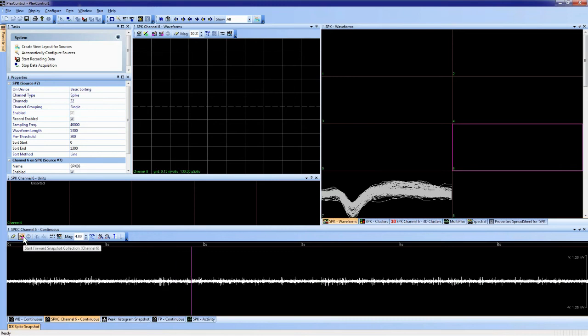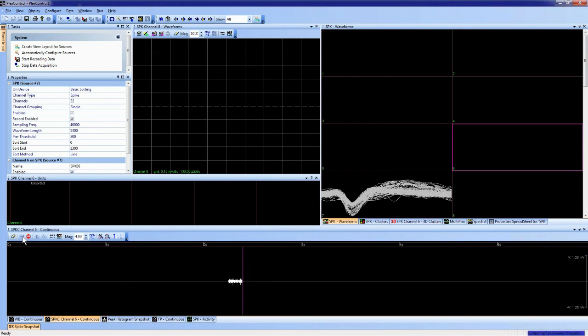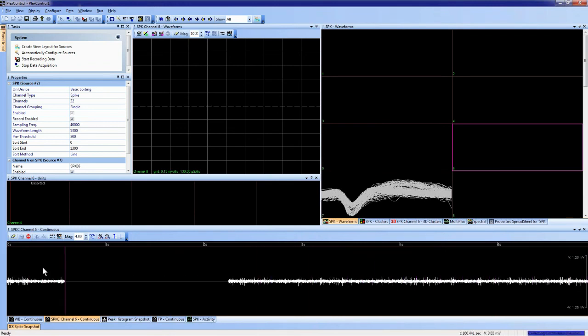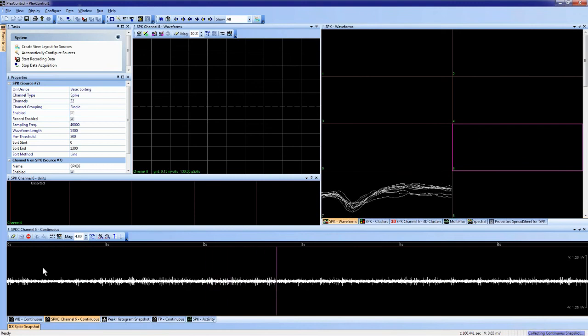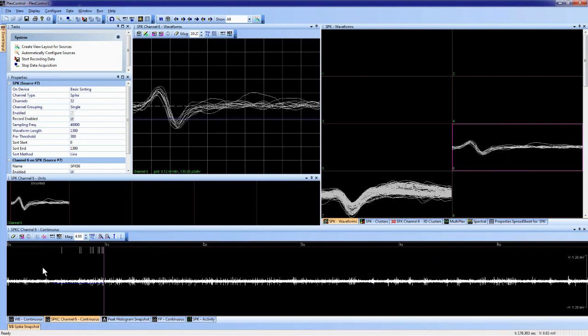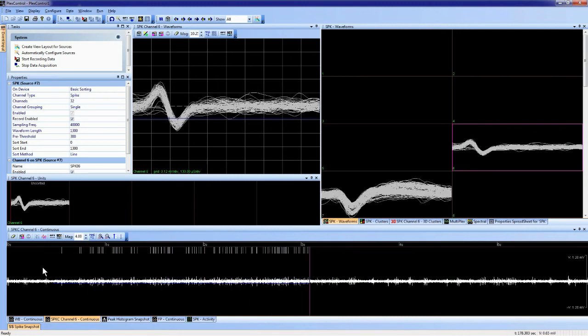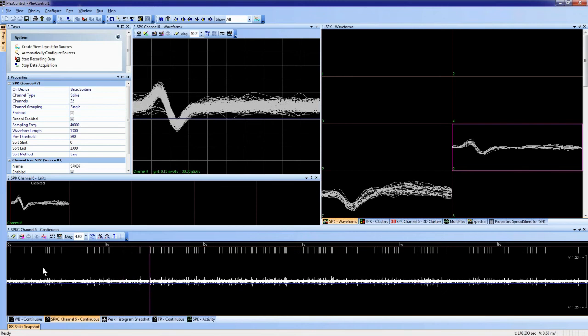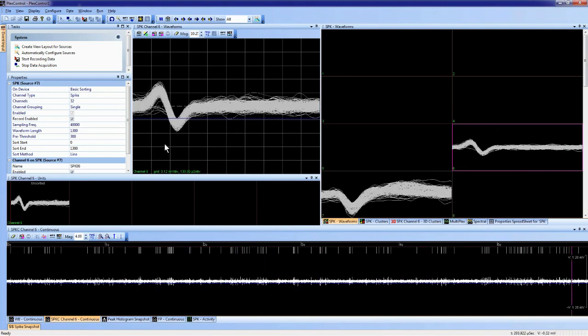So there's a button here that says Start Forward Snapshot Collection for Channel 6. This will only do the snapshot on Channel 6. Once we press the button, it starts collecting 10 seconds worth of data. Down in the bottom right-hand corner, it tells us it's collecting this snapshot. Once it has 10 seconds, it will calculate the mean and standard deviation and set the threshold so it's however many standard deviations away from the mean we had chosen. By default, it's 4. Here we can see the results of that automatic threshold that we set.